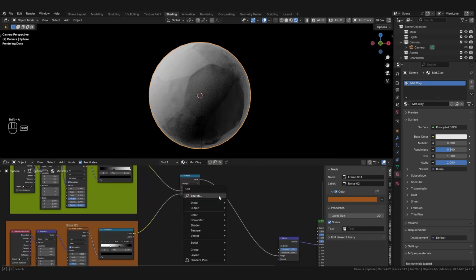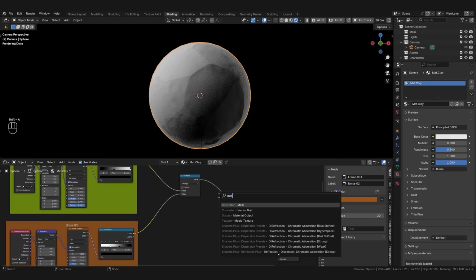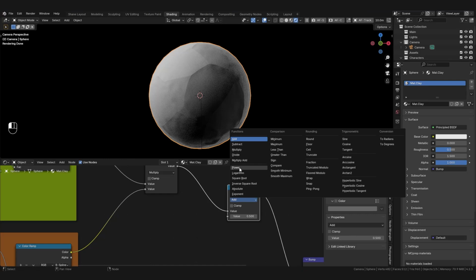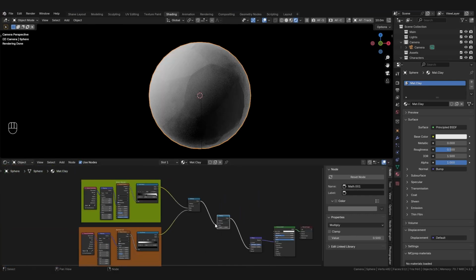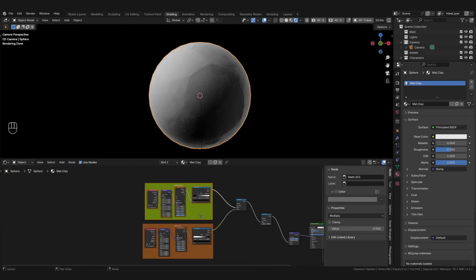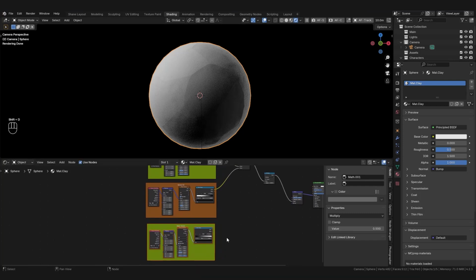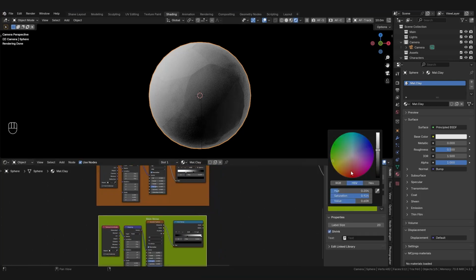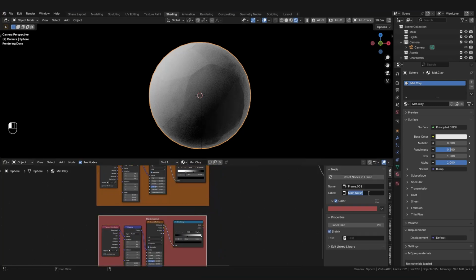Great. And again, we're gonna multiply. But this time we're gonna multiply with this exact setup. I'm gonna duplicate that. I'm gonna change the color. I'm gonna rename this as noise 3.